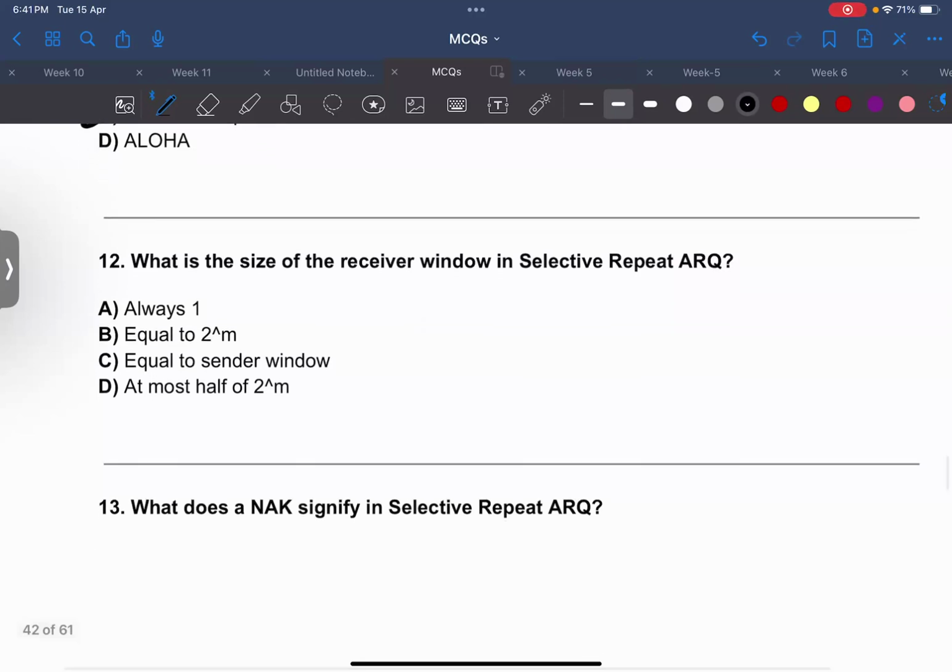What is the size of the receiver window in selective repeat? Always 1, equal to 2 raised to power m, equal to sender window, or at most half of 2 raised to power m. Basically, the window size is less than 2 raised to power m minus 1, which is at most half of 2 raised to power m.